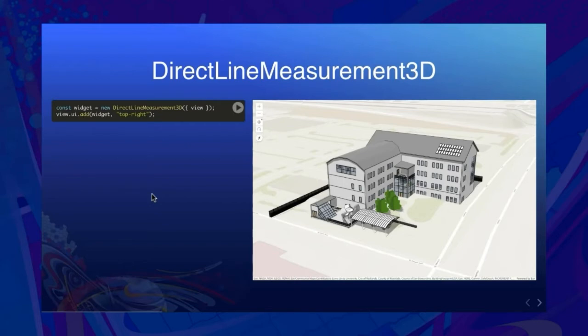So now, with this in mind, let's look at how we can use some of the widgets and their view models to perform some client-side 3D analysis. The first widget we will look at is the DirectLineMeasurement3D. We start by creating an instance of the widget. We give it a view where it will operate. We then add the widget to the view's UI. This will make the widget show up in the view. So let's try to run this and see what happens.